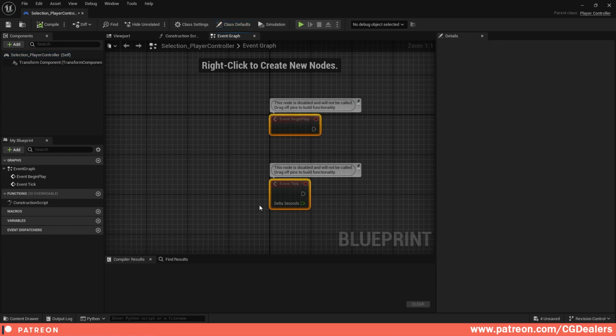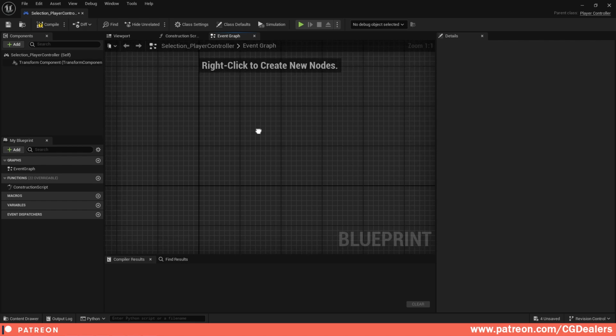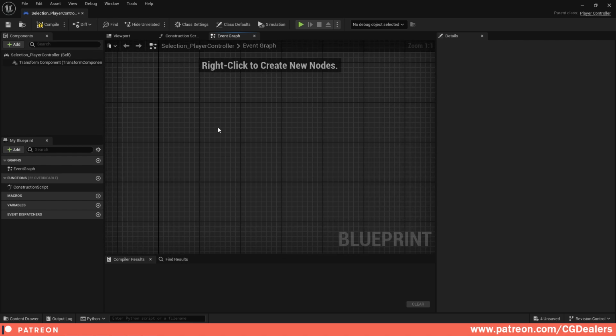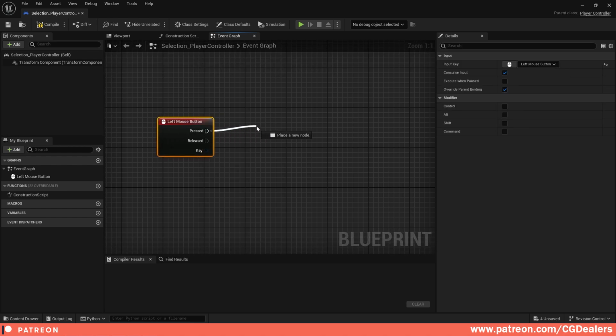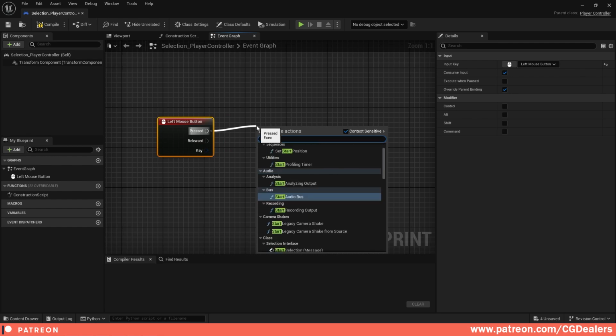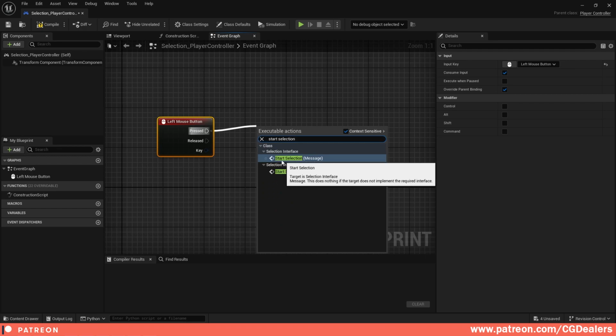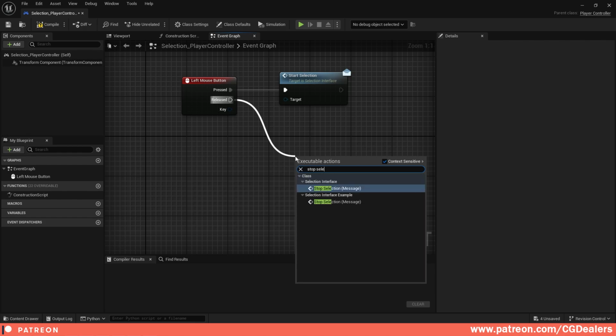We need to make a few things over here. The first thing is by pressing the left mouse button, we need to start selection, and by releasing it, we need to stop the selection. So by pressing the left mouse button, we're going to start drawing the marquee, and by releasing it, we are going to stop drawing it. So I'm going to right click, left mouse button, and when it's pressed, I'm going to search for the interface that we made to call the function start selection. And here we have the selection interface, start selection. Then on the release, we're going to search again for stop selection. And here we have the stop selection interface.